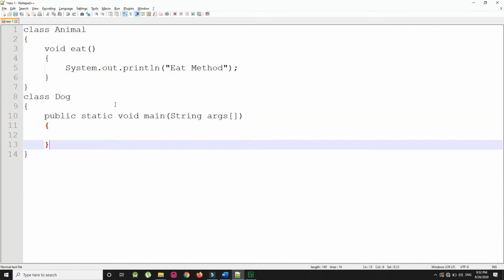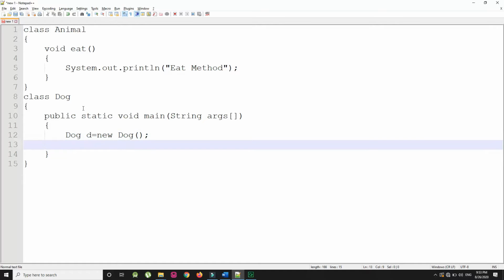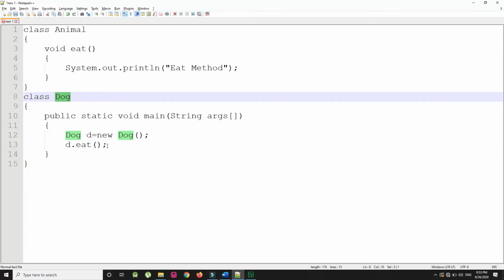And in this method I am going to create an object of the dog class, that is Dog d equals new Dog(). Now here I am going to call this eat method using the object of the dog class. So d.eat. Now listen to one thing. I can call this eat method using the animal class, but can we call the same method using the object of the dog class? Let us see this.